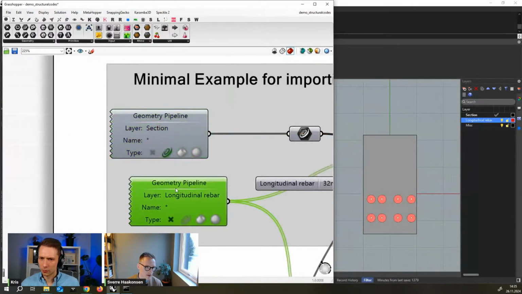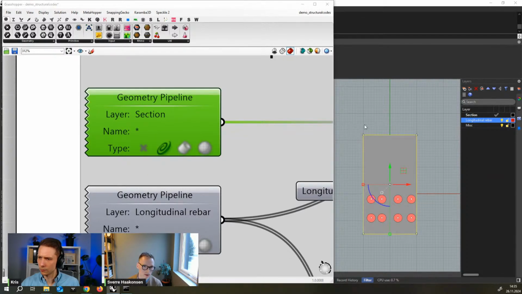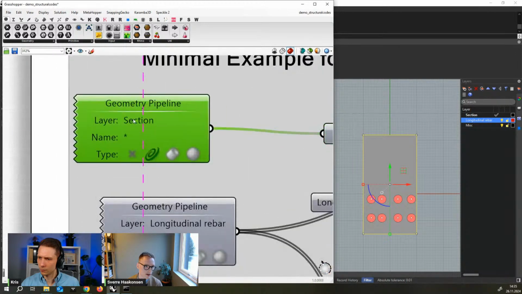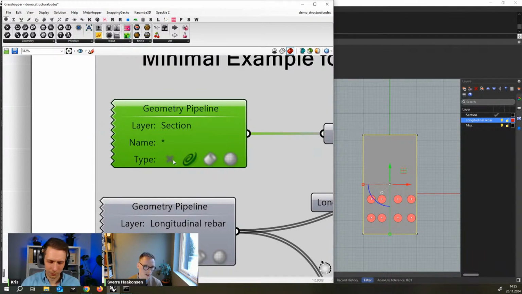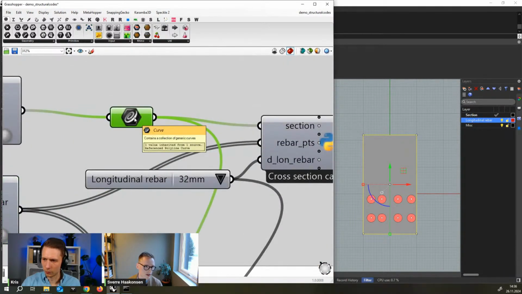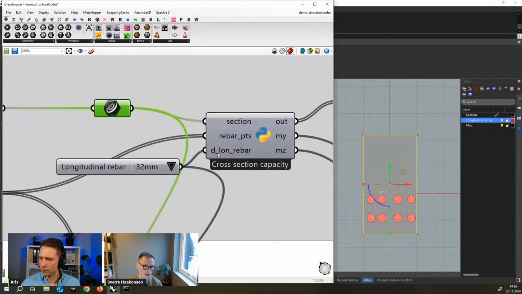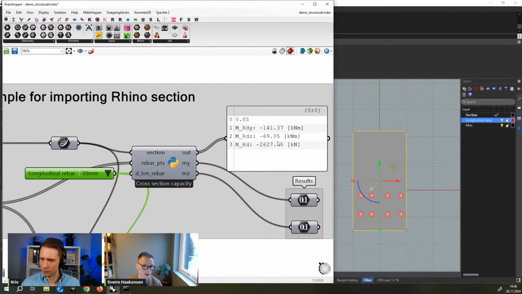So first of all, if you're new to Grasshopper, I'm using these pipeline components, which are the binding between geometry in Rhino and getting that into Grasshopper. Here I add one of those components and the name of the layer that I want to take geometry from. I can filter by the name of a specific object, or by type. Here I have curves, so I want to take the curves. If I drew any points in the section layer, I would not take them as well. I do the same for the rebar, getting the points. So I have a curve and a list of points, and I also have an input for different values of diameter of my longitudinal reinforcement, which also affects the capacities here.